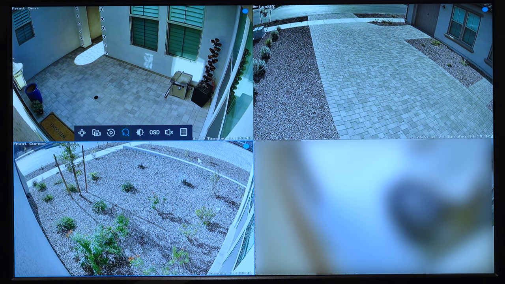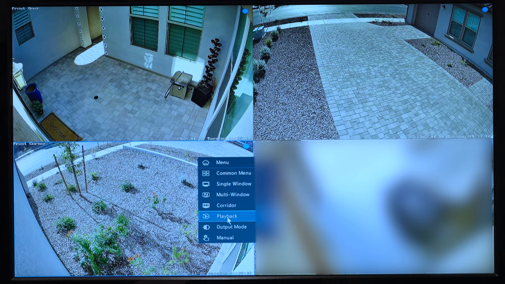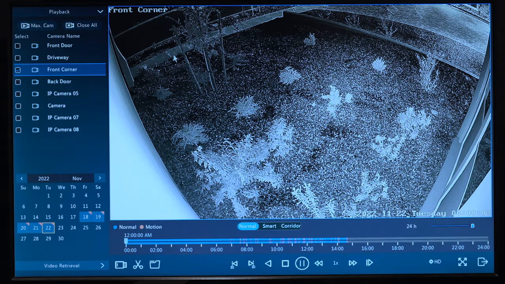Now back on the home screen here, if I just right click and hit playback, I wanna basically watch history. And you can see all these little colors here. I can zoom in and out by using the magnifying glass. I can start clipping and basically make my own clip. So you can see right here, there's a little slider. And as I go down to 1 hour, I can go back in time very easily.